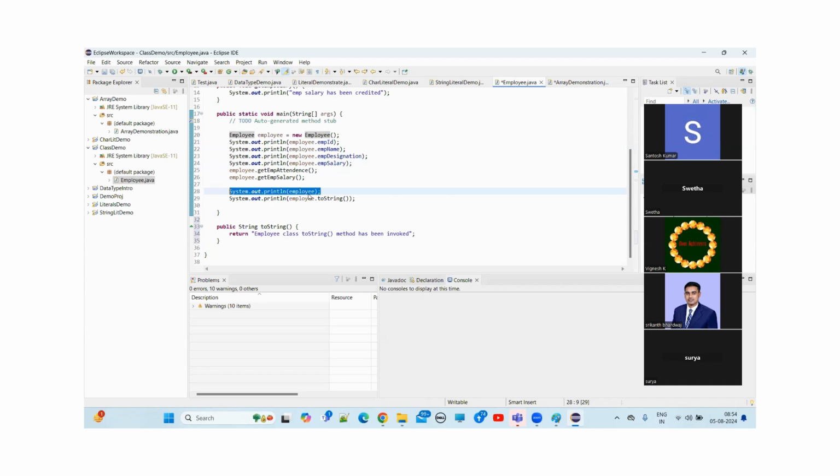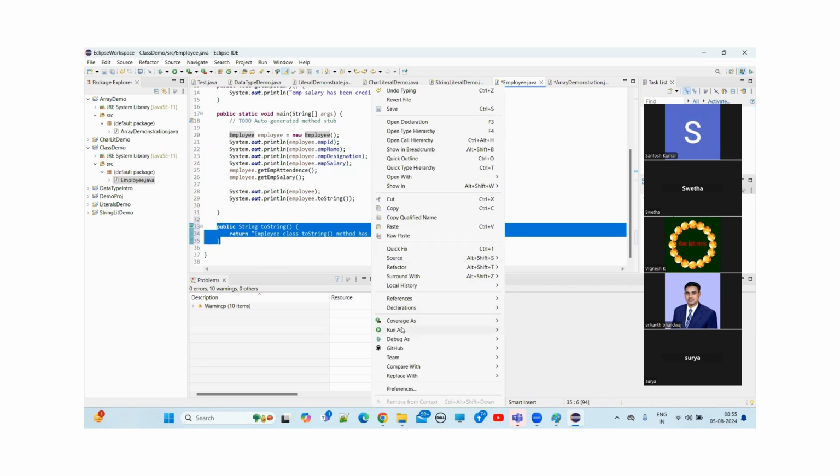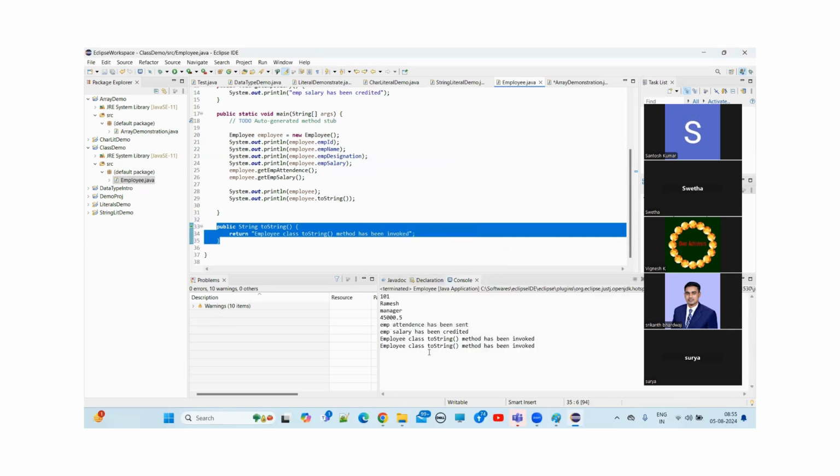So now, when you try to print this object, internally which method will it call? The toString method it will call. If the toString method is present in your class, that toString method will be called, guys. If it is not present in your class, then the superclass toString method will be called. Now, if you execute this application, we will not see the class name @ hexadecimal format.